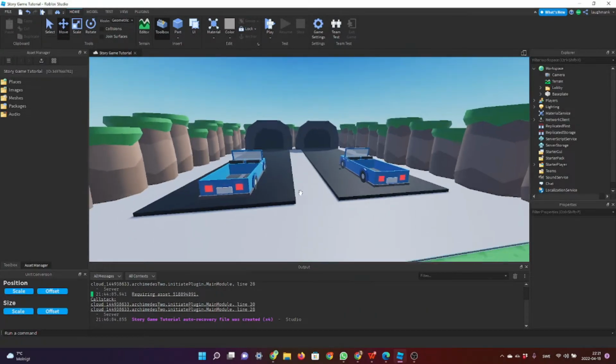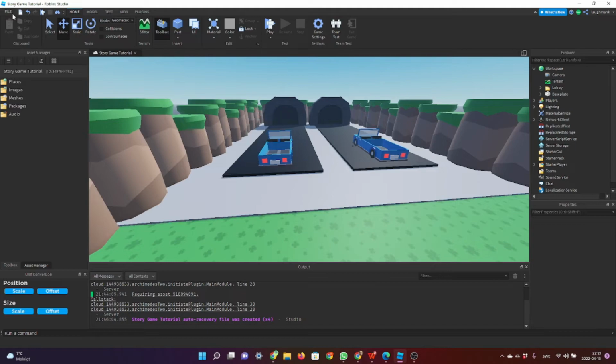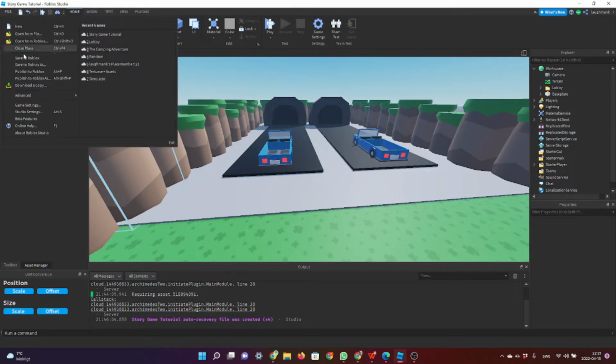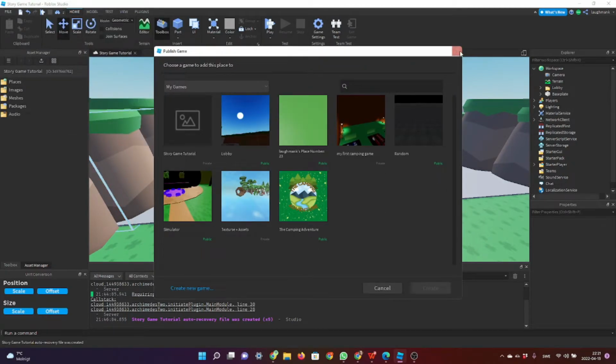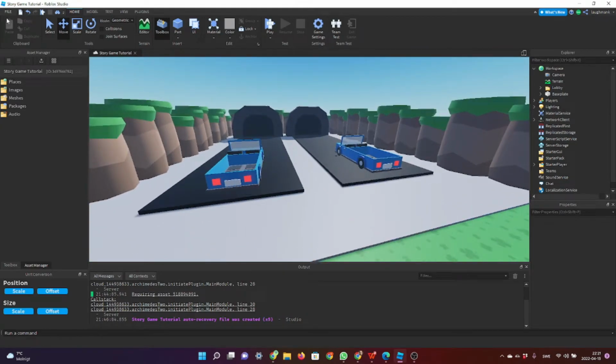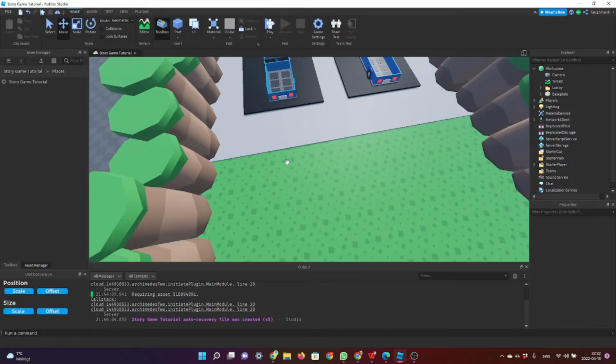So before we get started, make sure you publish this place. So go inside of file and publish to Roblox as, but I have already published it, so I don't need to do it. So when you're done publishing it, go into asset manager, double click places, and you're gonna see this story game tutorial, and this is basically this place.